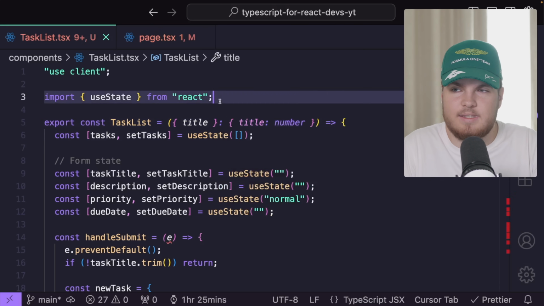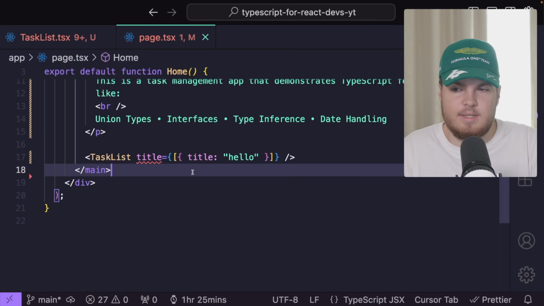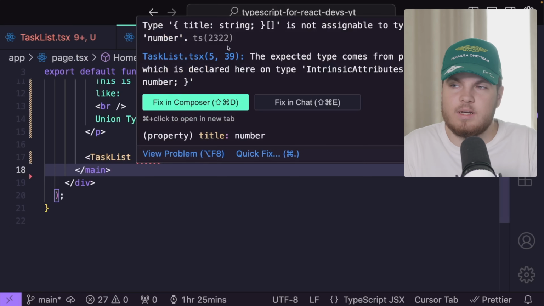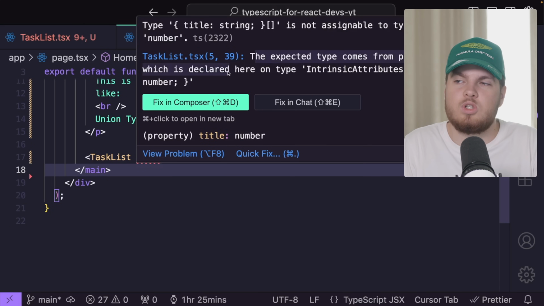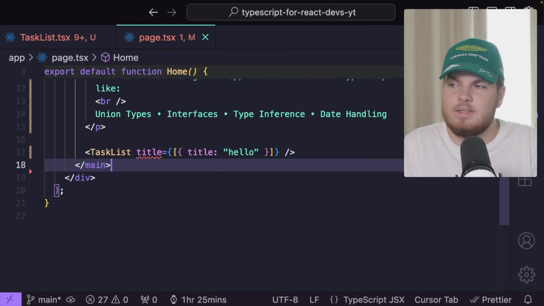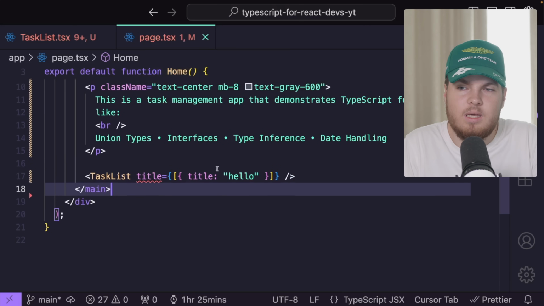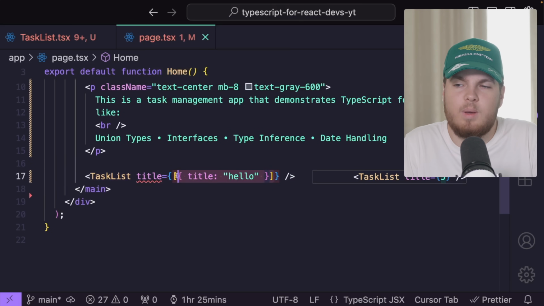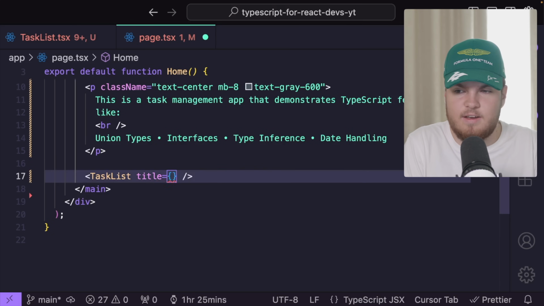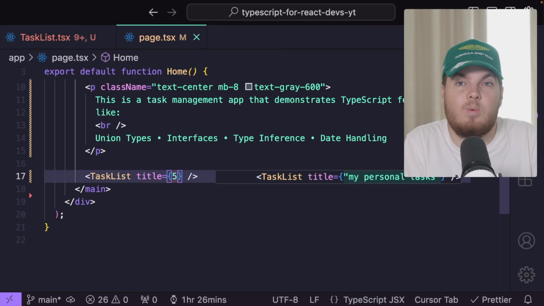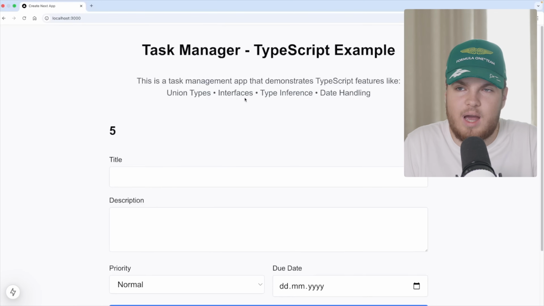And this means if I save this and go back to my page.tsx, we instantly get an error. And if I hover over title, it says expected type comes from property title, which is declared as number. But currently we don't pass a number, we pass a string. This means if I pass in 5, the error goes away. And if I go back to my project, we see number 5.